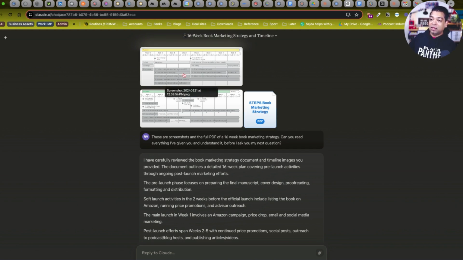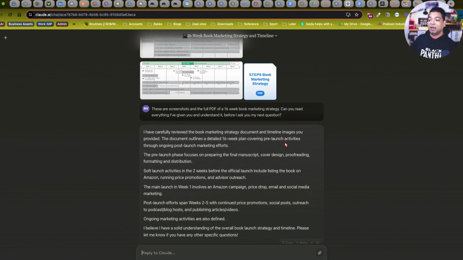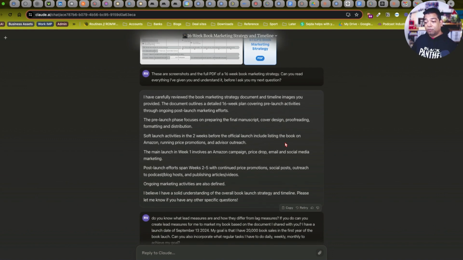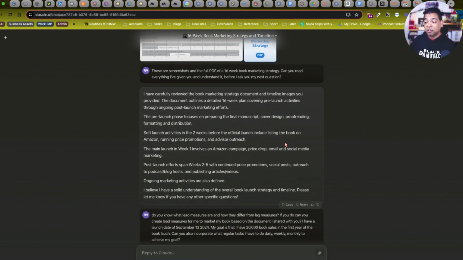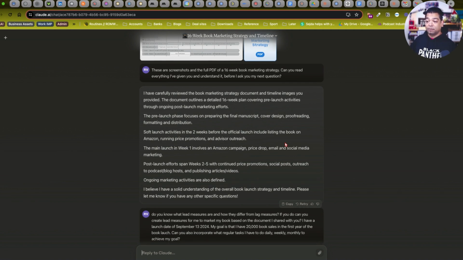So what they did was they gave me this awesome book marketing strategy. And in that strategy, there were these timelines, which I screenshotted. Then I said, these are screenshots and the full PDF of the 16-week book marketing strategy. Can you read everything I've given you and understand it before I ask you my next question? So I'm prepping it in a way that a custom GPT would be prepped before you give it something. You see how important input is in the data. All right, so it's done that and it's broken it down.